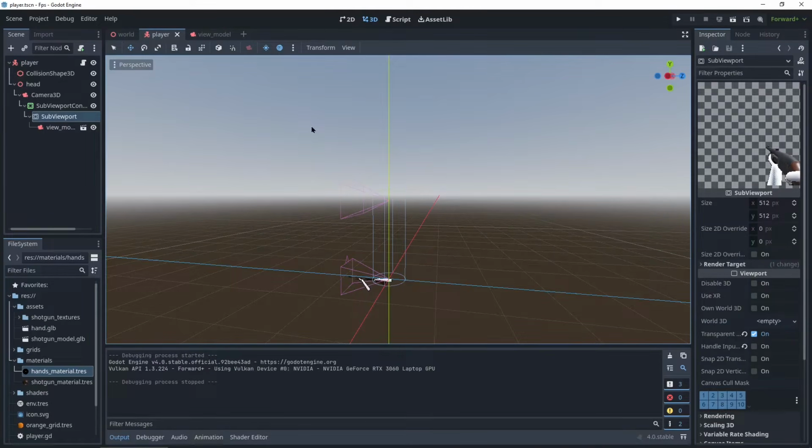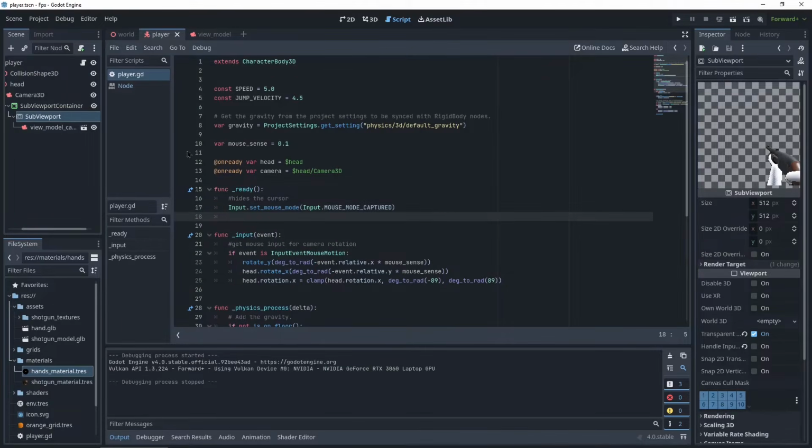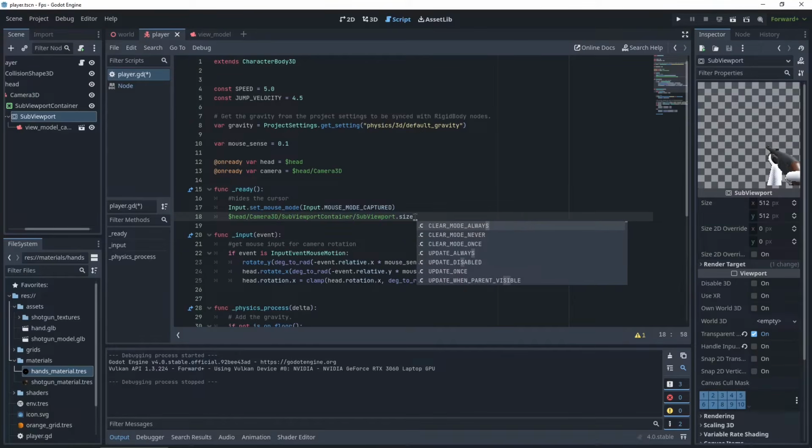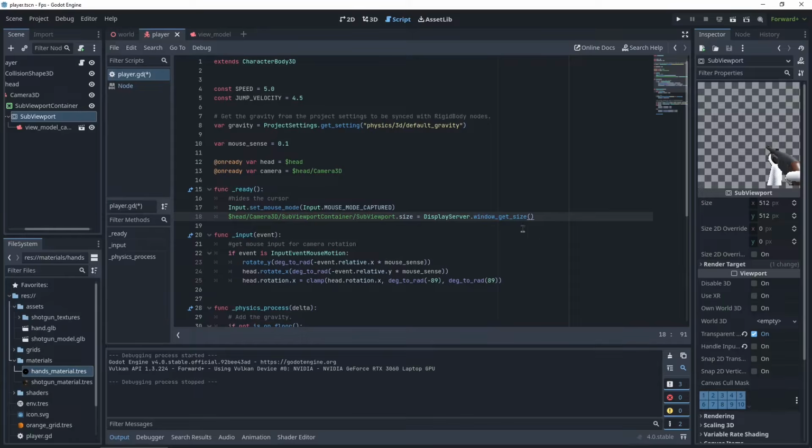And like I said, we're doing this in script. So go to scripts, and in your player script, which we created last tutorial, follow that tutorial to get to this point. In the ready function, drag and drop the sub viewport from the hierarchy into the code to get a reference. And then we're going to go dot size, because we want to update the size. We're going to set it equal to the size of the display, which is display server dot get window size, or window get size. And that's all you need to do.